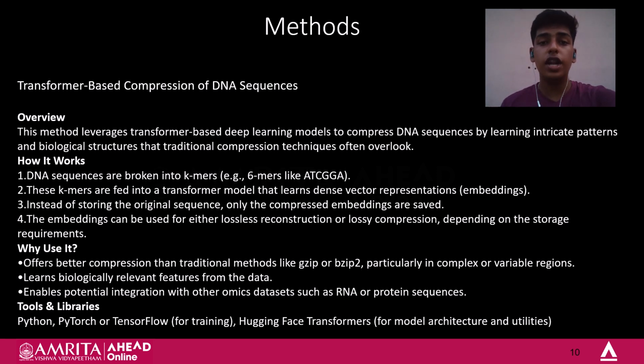This method takes a modern approach to DNA compression by leveraging transformer-based deep learning models. These models are capable of learning intricate patterns and biological structures in the DNA sequence, patterns that the traditional compression methods often overlook. The process begins by breaking the DNA sequence into k-mers, short subsequences like 6-mers, for example ATC GGA. These k-mers are then fed into a transformer model which learns to represent them as dense vector embeddings. Instead of storing the raw sequence, we only store the compressed embeddings, significantly reducing the data size.